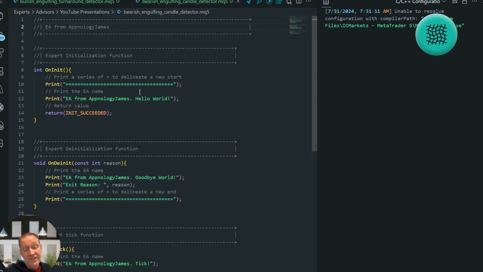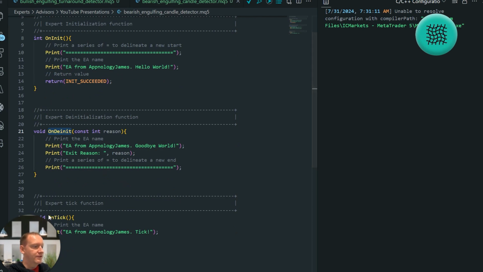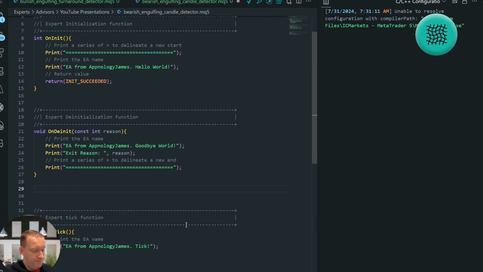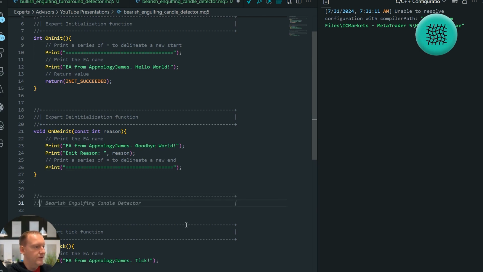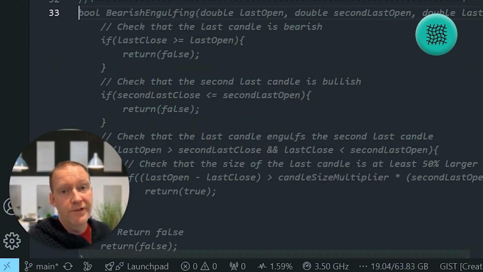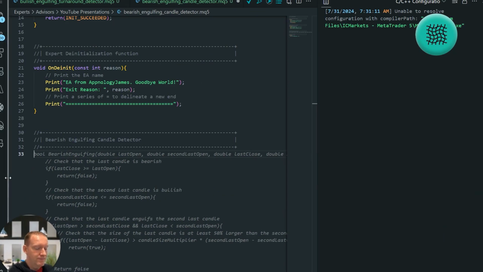You can see here that I've started by adding in all of the basic functions that an Expert Advisor needs to work. We've got our OnInit, OnDinit, and OnTick functions all ready to go. Now we're going to be adding in our bearish engulfing candlestick pattern detector. We'll start by declaring and commenting our function here, and we want it to return a boolean, which means a true or a false. It'll be true if it detects a bearish engulfing candlestick pattern and false otherwise.